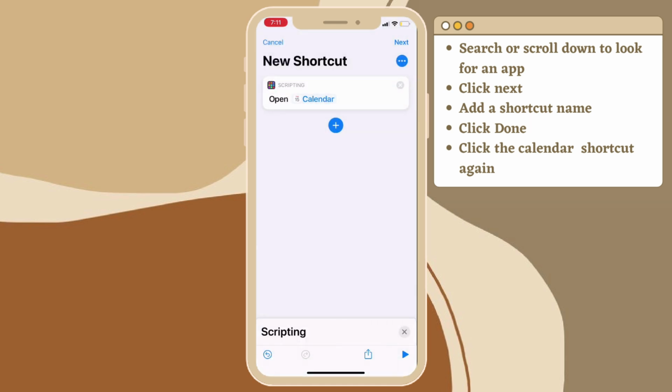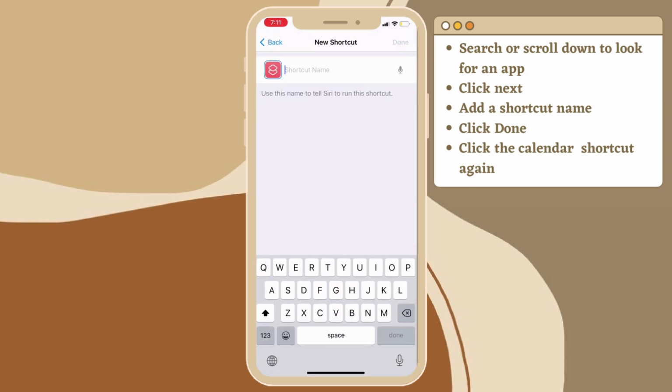Then click next. Add a shortcut name, so you can name it whatever you want, or if you want to have a cleaner look, you can leave it blank. Then click done.